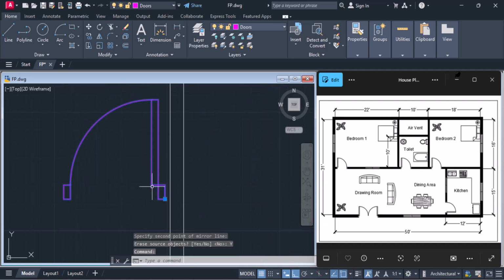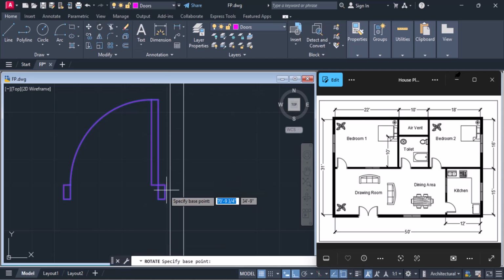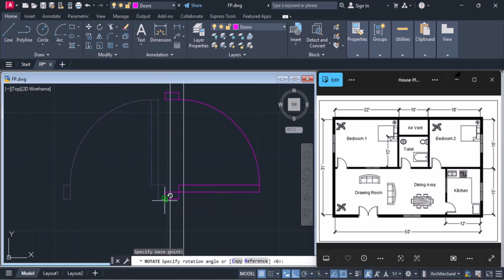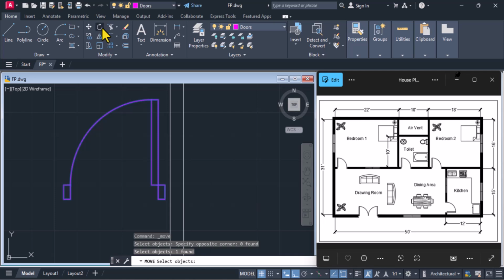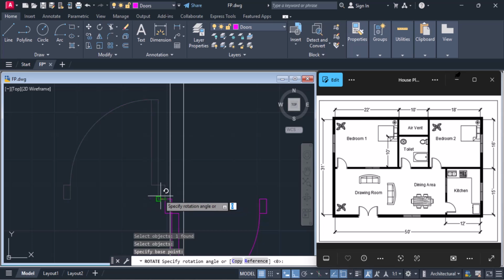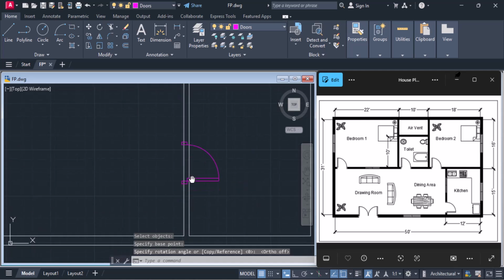Now we will rotate this. So select this, select rotate, specify base point and give the rotation. Let's do again. Select the object, select rotate, select the object, press enter, specify the base point and then give the rotation angle. If you want, you can turn the snapping off.